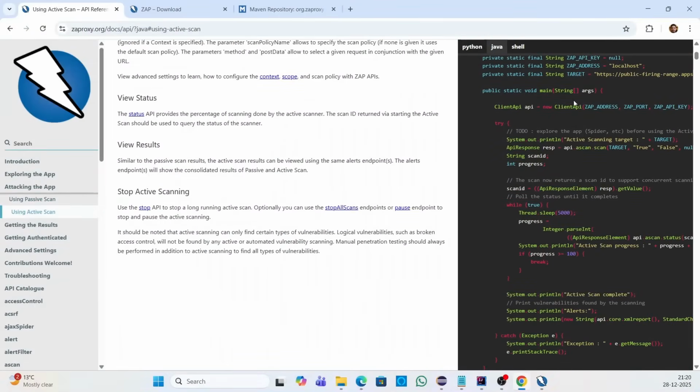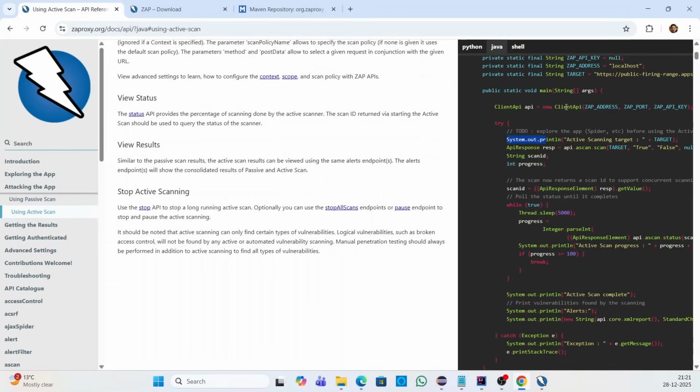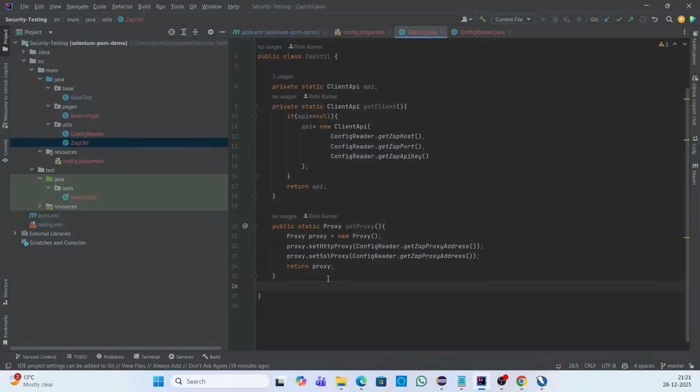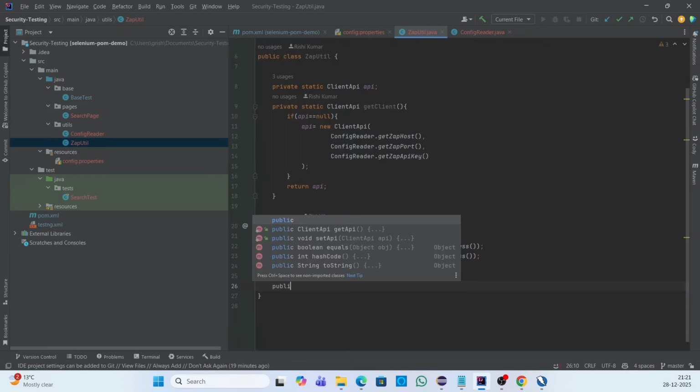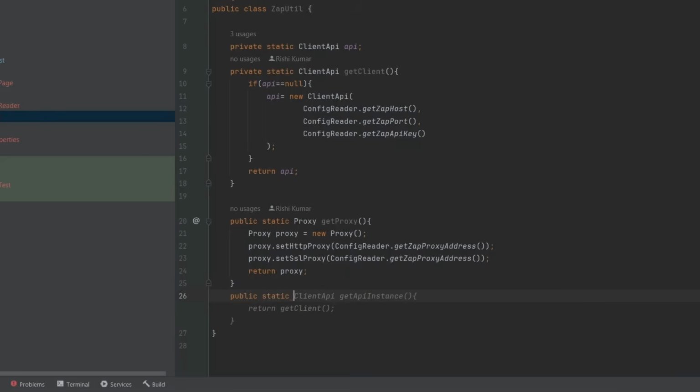Fine. Check the details that are provided in the active scan section of the ZAP API client documentation, on how to create a scan and how to track the progress. So we will be utilizing the same code here. All right, create a method public static runActiveScan and we'll pass the URL here.